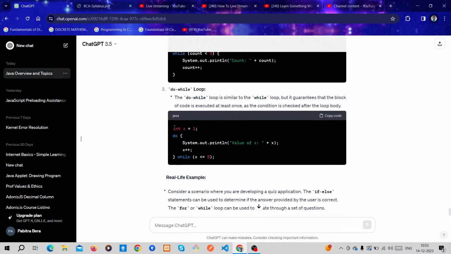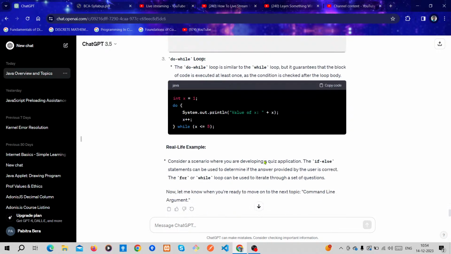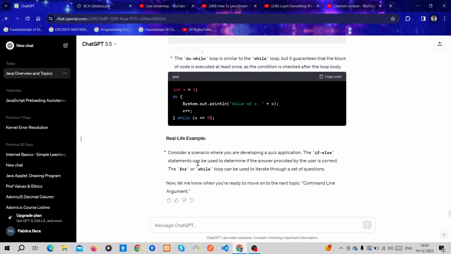How can you declare or use a do while loop? First of all, you initialize the variable outside of the loop, and then using the do keyword, inside the curly braces you write the statement you want to print, and then increment the variable. Then using the while keyword you check the condition, x less than or equal to 5. It then prints the values of x from 1 to 5.